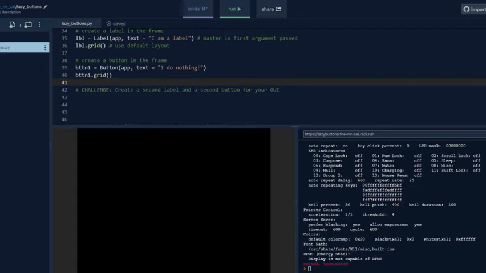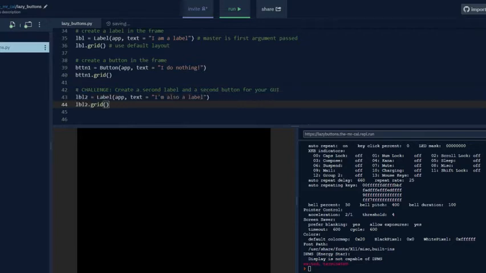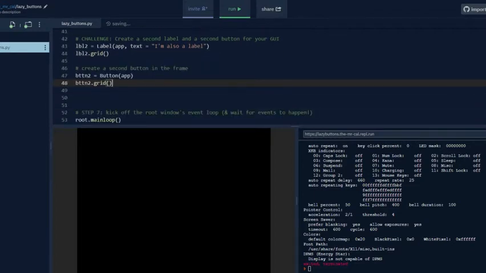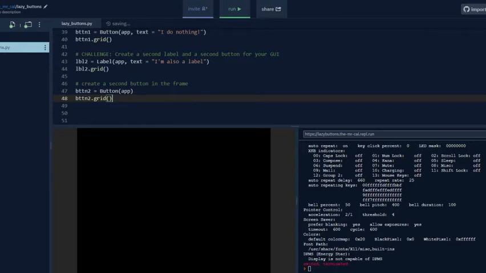All right, welcome back. So we had you create a second label and a second button. So label 2, the second label. The master is the frame in this case. Different text, different variable name. Still need to use a grid layout manager on it. And then we can create a second button inside of the frame, similar to what we did before.